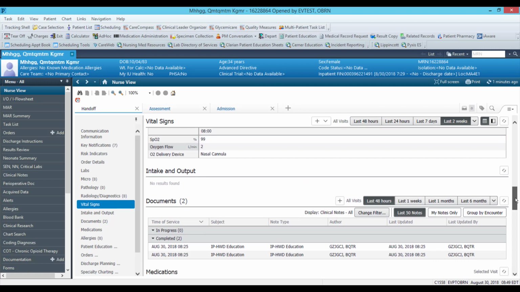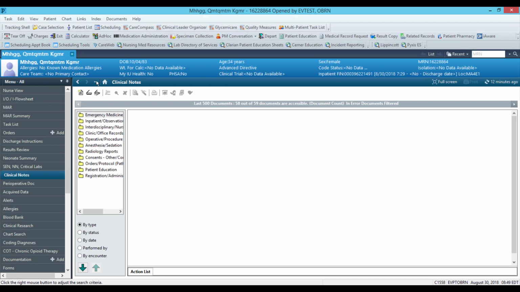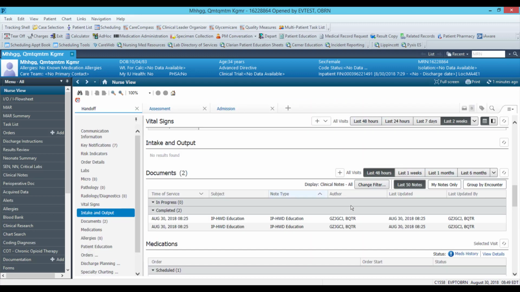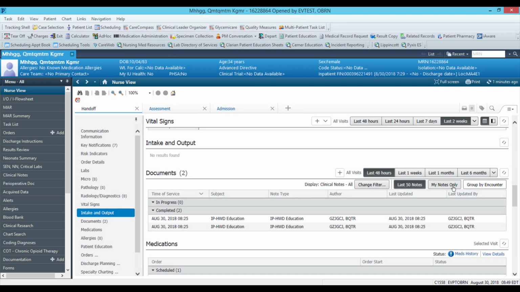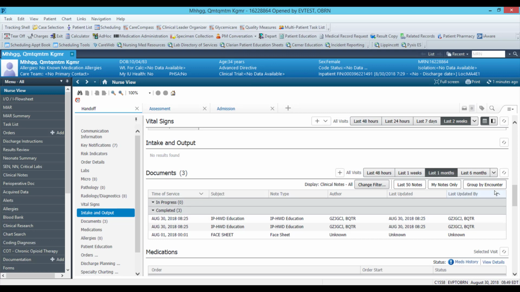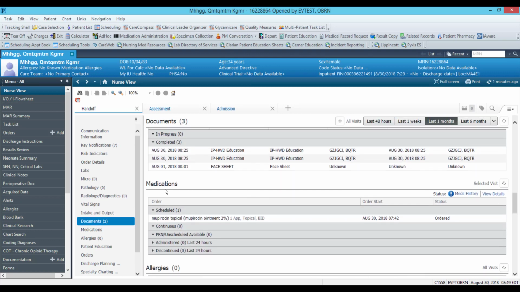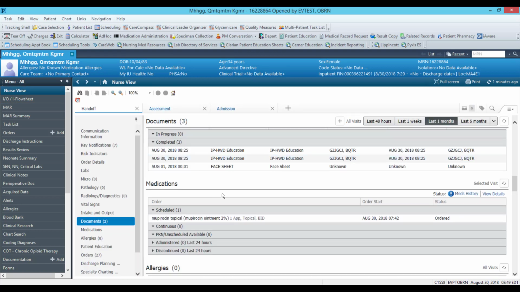Documents is our normal clinical documents. And then back to our component view. And you can change the type of documents that you're looking for. Clinical notes all, interdisciplinary, physician notes, and procedure notes. Again, if you're not seeing what you expect to see, check your filters. The medication component links out to the MAR, the traditional view of Cerner, and most components will work that way.